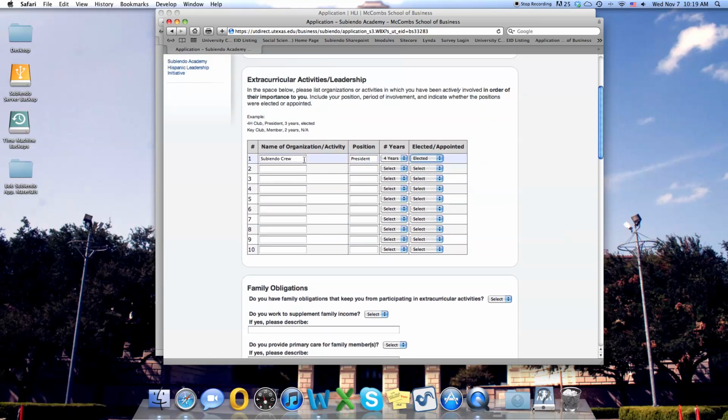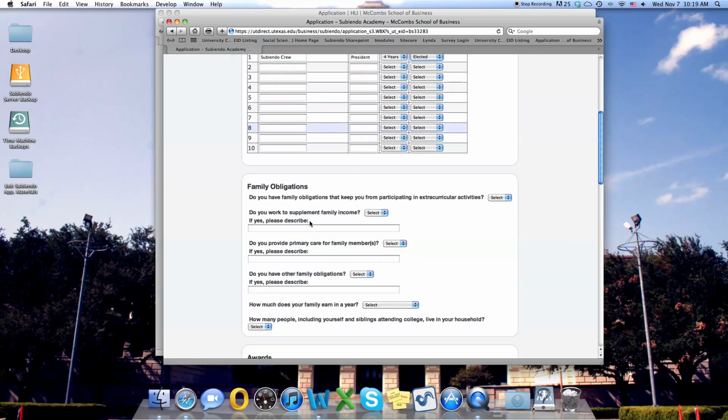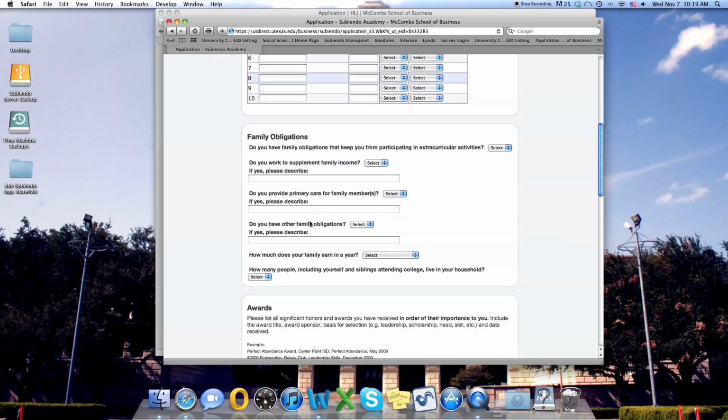Once you've filled out to the best of your ability, you move on to family obligations. If you do have any family obligations that keep you from participating in extracurricular activities, you can select yes or no. For example, if you may have to work to support your family income, or if you have to take care of brothers and sisters, different things like that, whether it be yes or no.